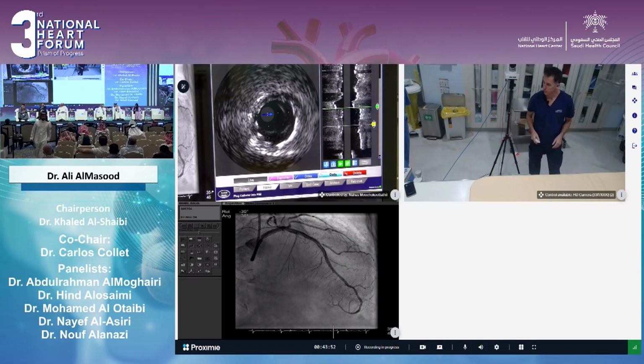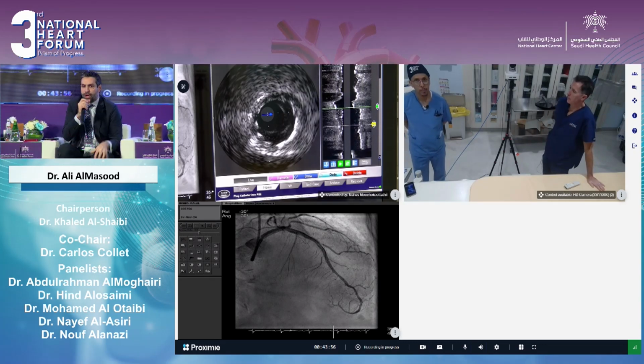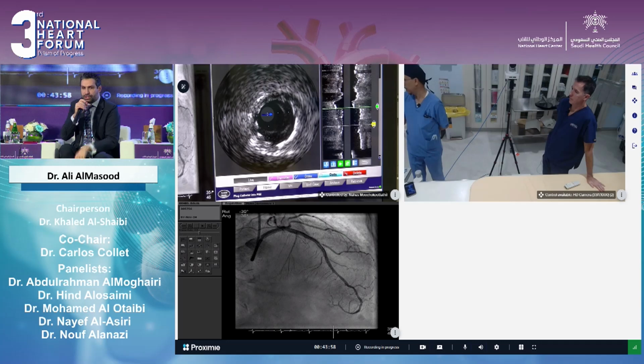Very good, Colm. And Dr. Ali, is anything else that you want to show us? Do you have a different projection of the angiogram, perhaps a spider, to see the other branches, the ramus and the circumflex?